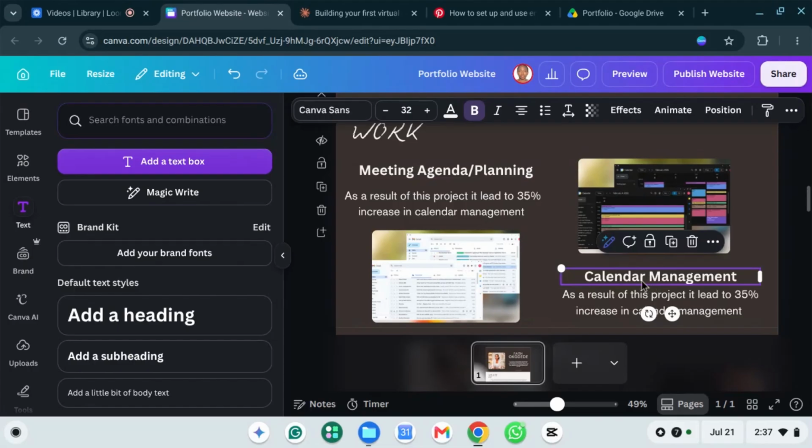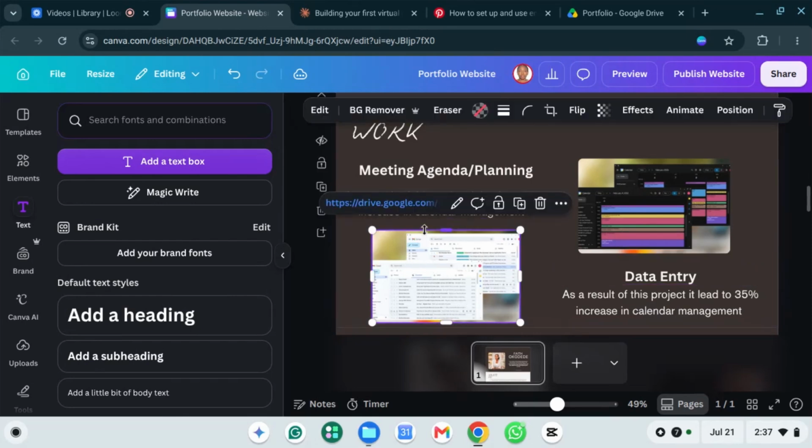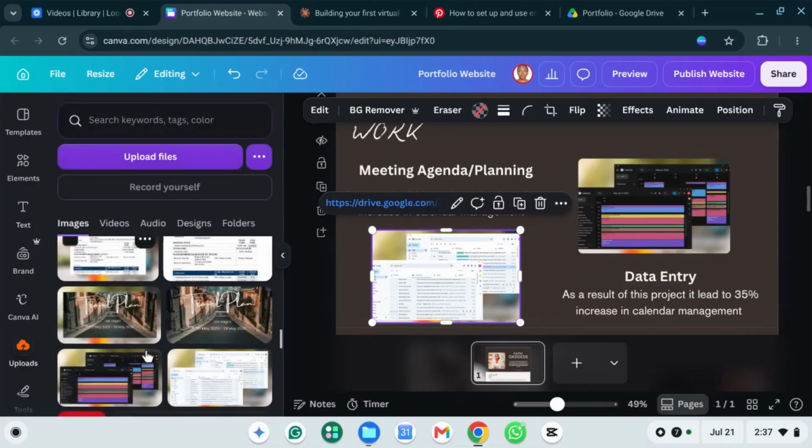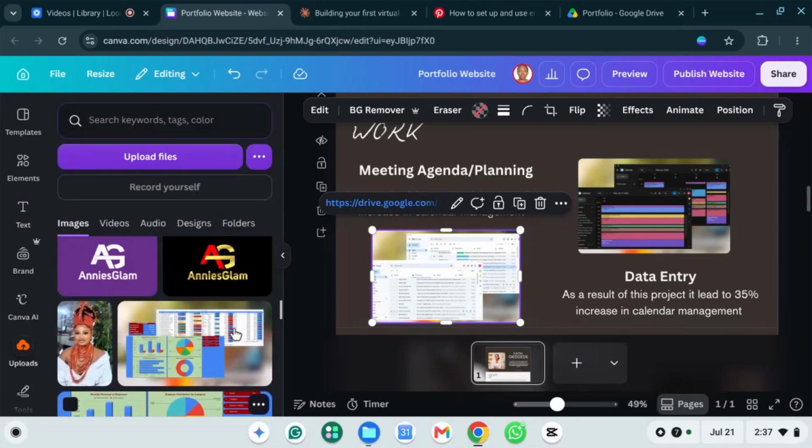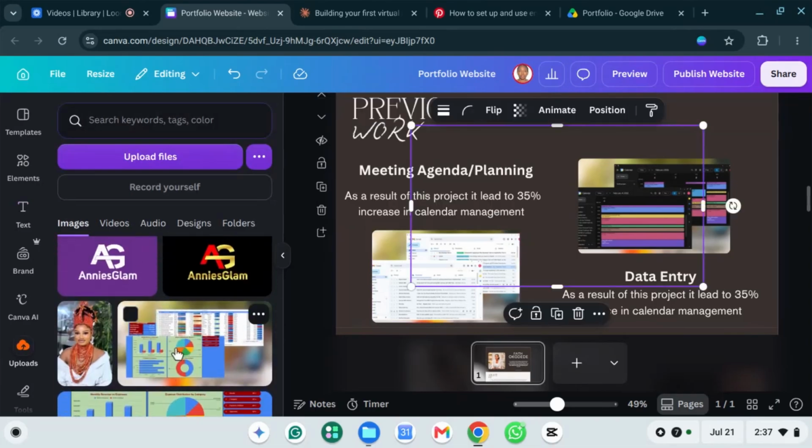Then for this one, you can give it another project, data entry. Then you change this image, and you're going to change the links. So we'll go back to our upload and look for data. This one is for data entry. So I'll click on this and simply move it into the dash.